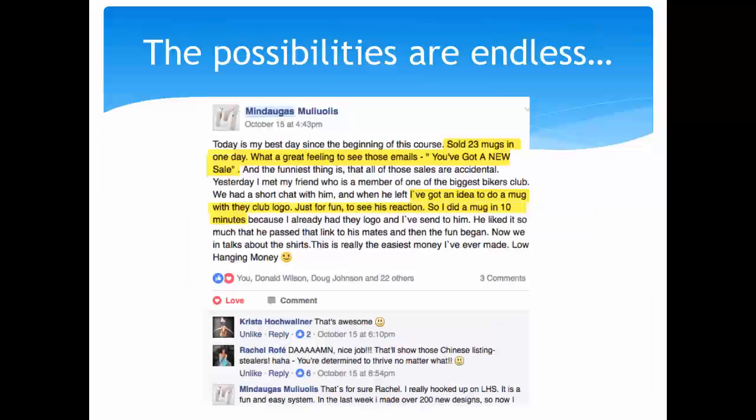Here's another thing that people are doing. This person had a friend in a biker club, and for fun, he came up with a mug idea in 10 minutes, just to see his reaction. He could probably even do it faster, but for him, 10 minutes. He showed it to his friend. His friend loved the mug so much that he showed it to the other people in the biker club, and he ended up selling 23 mugs in one day. So there's so many different things that you can do to get results.